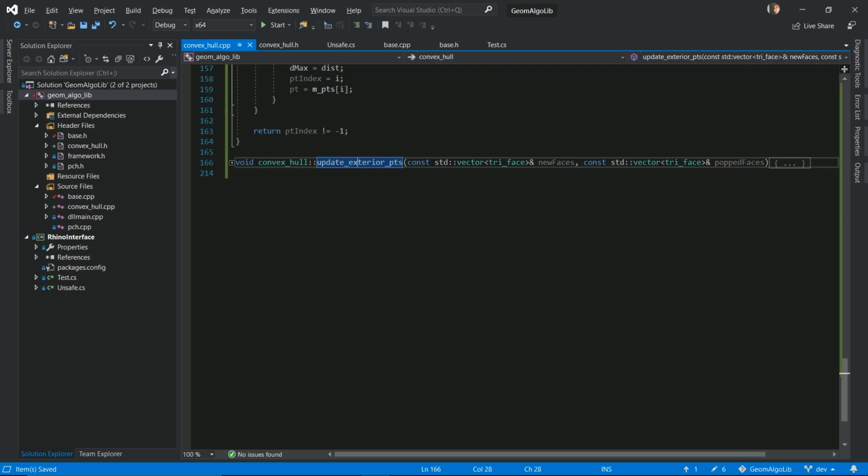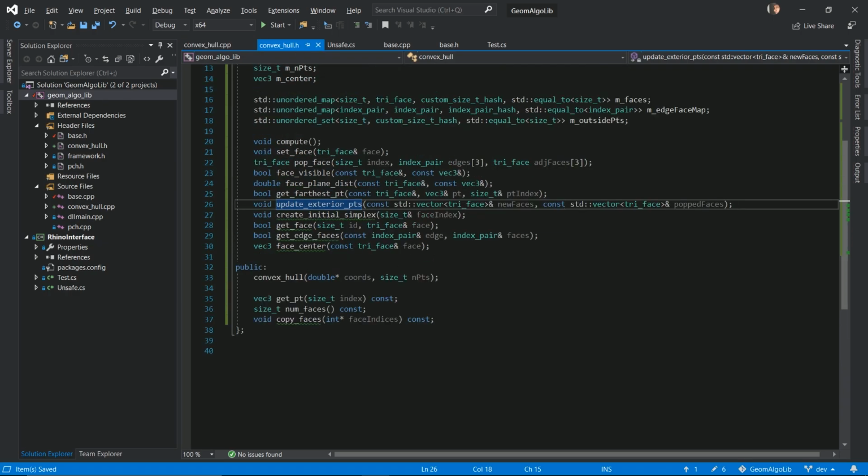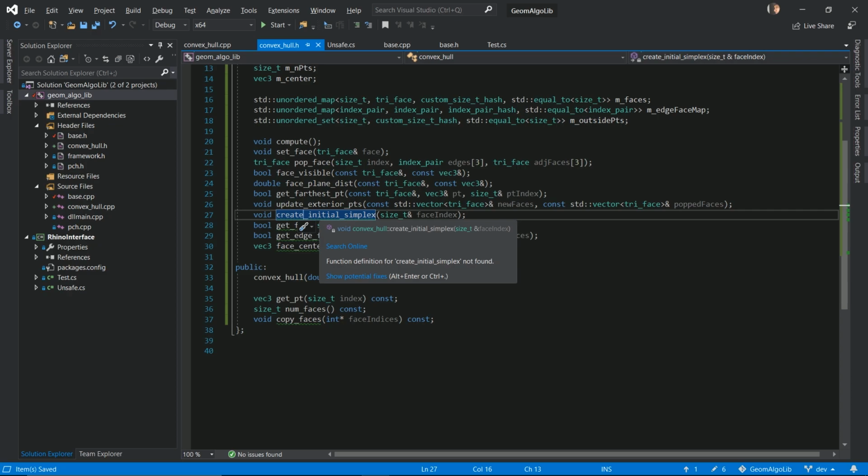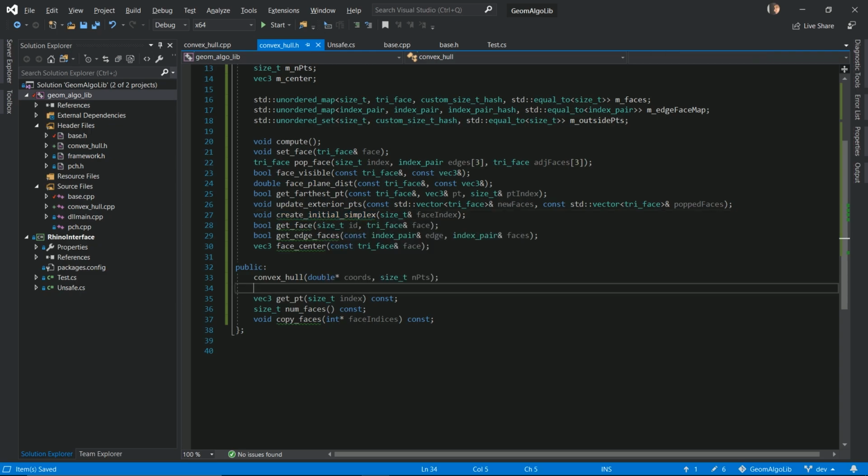And without any further delay, let's just jump right back into the code and pick it up where we left off in the last video. Let's just hop back into our header file. The next method we want to write is create initial simplex. So actually the create initial simplex method is slightly long. So let's just do the easy ones first.